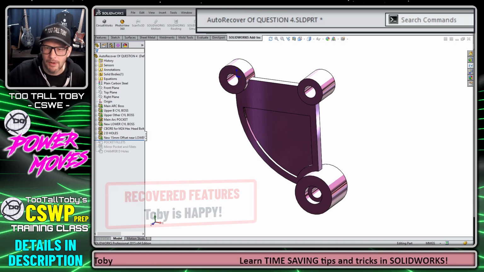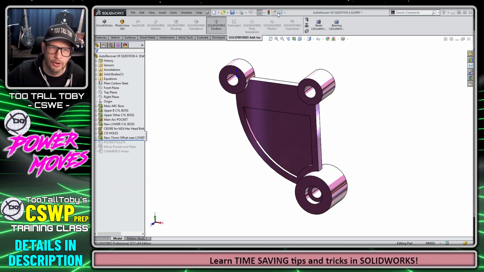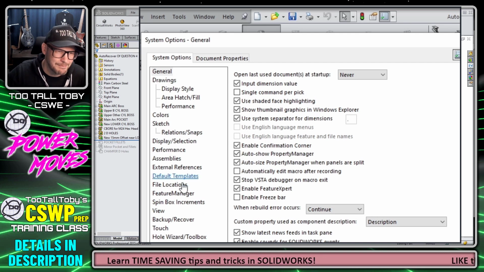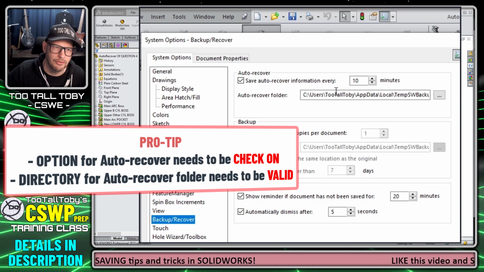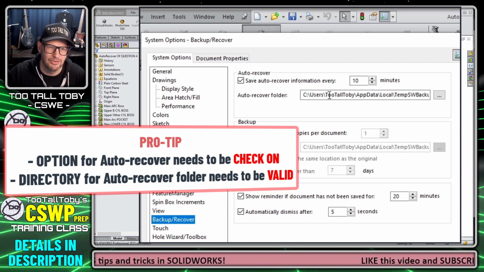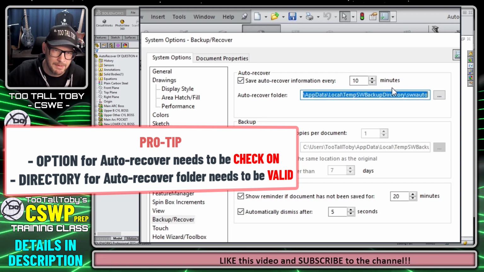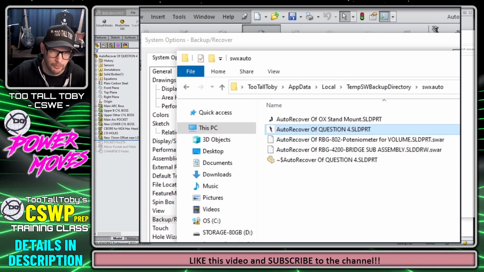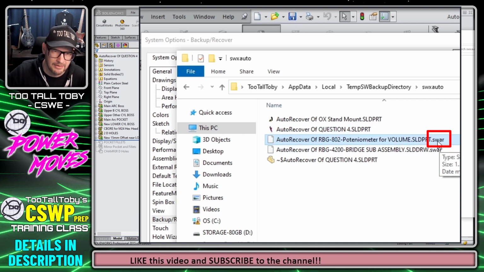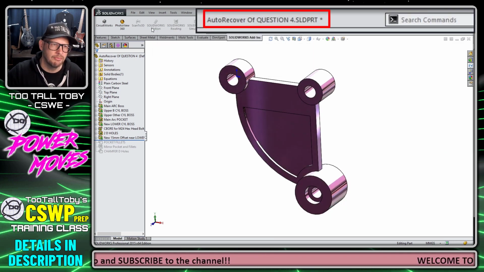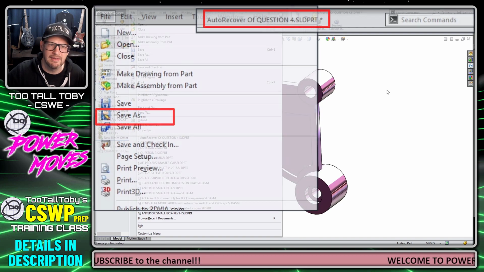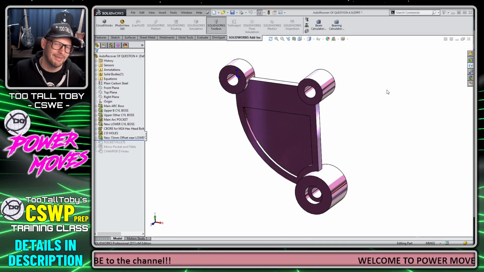So remember, if you ever crash, as long as you have the option for Autorecover turned on, which is here under Options, Backup Recovery, save every 10 minutes or save every so many changes or however you have it set, you can just copy this directory, go into Windows Explorer, find the file that you want, and then rename it to get rid of the SWAR. Just rename it to .sldprt. And now at this point, the file is called Autorecover of question 4, and I would just do a file save as, and then save it into the desired directory with the desired file name.